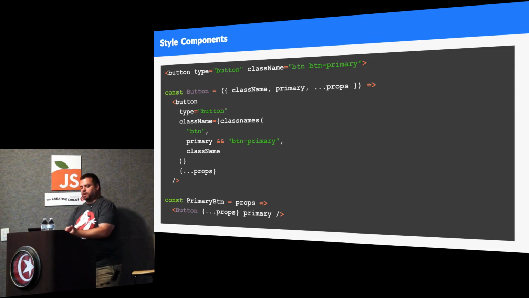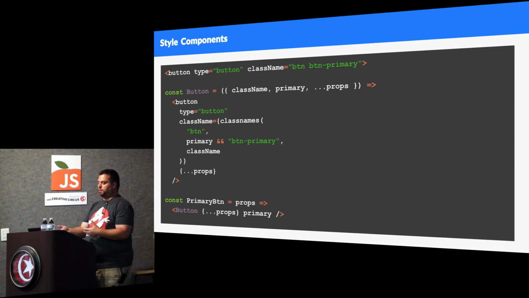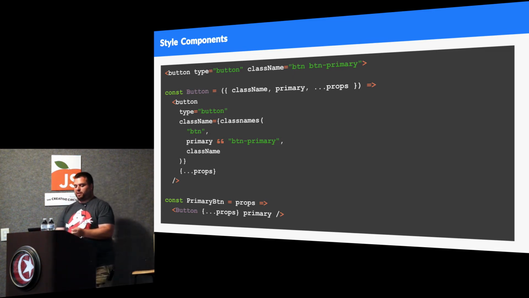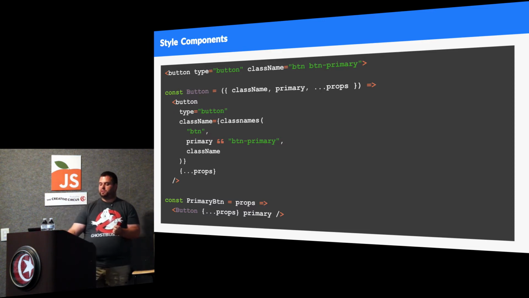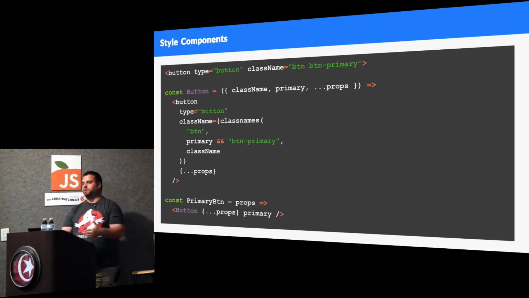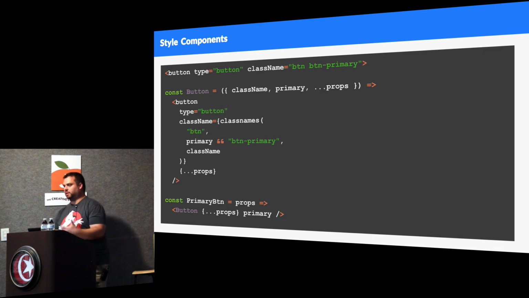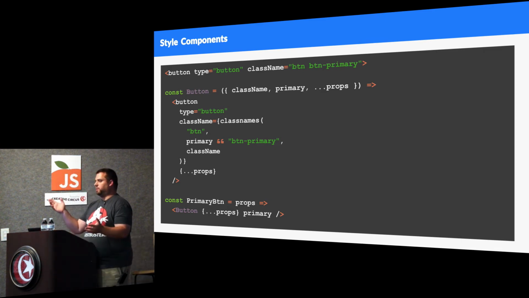So in this case, we can now create another stateless function called primary button, to where if anybody adds primary button in the application, it will automatically write button with the primary attribute passed through. That way, it's always going to be the same. Then, if you need to change that class somewhere down the road, obviously you just go here, change it from button-primary to button-alert or something like that, and then they'll all change.